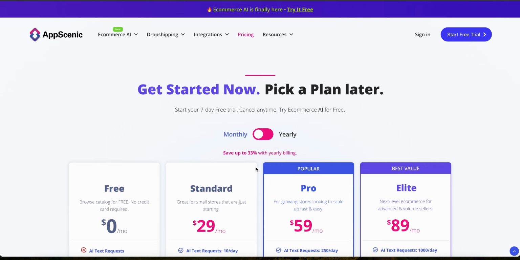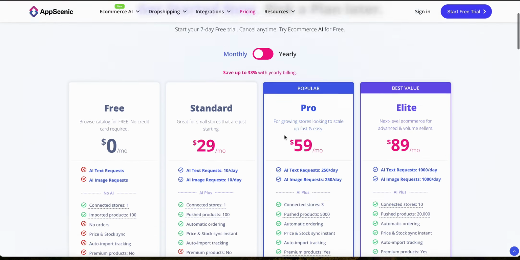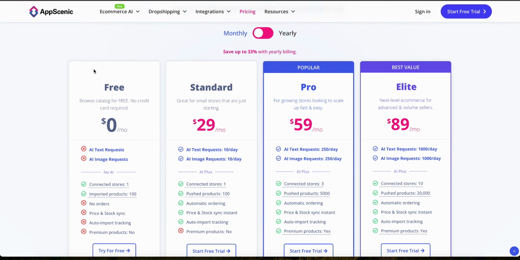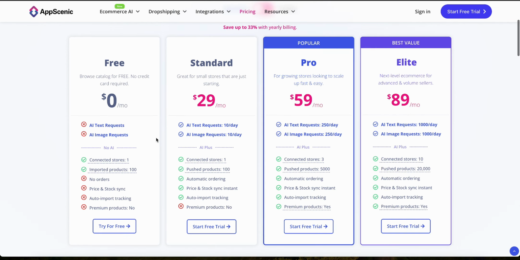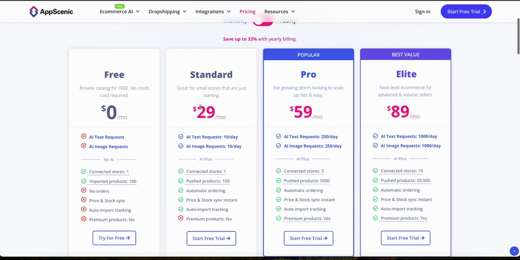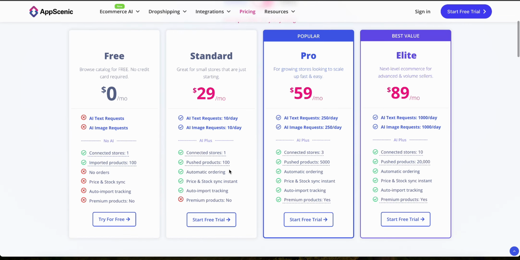Let's talk about the pricing and subscription fees. AppScenic offers several different subscription models that you can choose from, starting with the free plan where there's no credit card required, so absolutely no risk. You can actually try it out using the link in the description and you can see what's included here. Then if you decide to upgrade, they have the standard plan at almost 30 bucks a month where you get a bunch of AI text requests, 10 every single day, as well as AI image requests, also 10 every day. Plus you get a bunch of other stuff here like connected stores, push products, automatic ordering, and more.